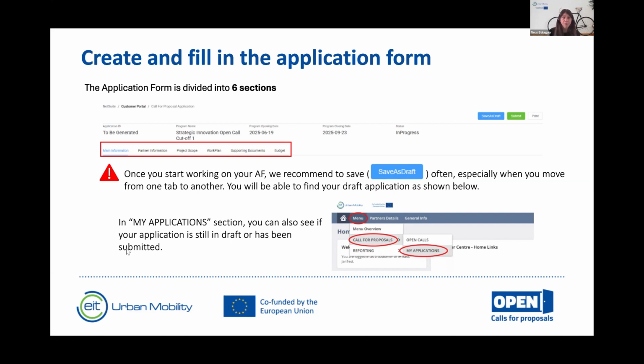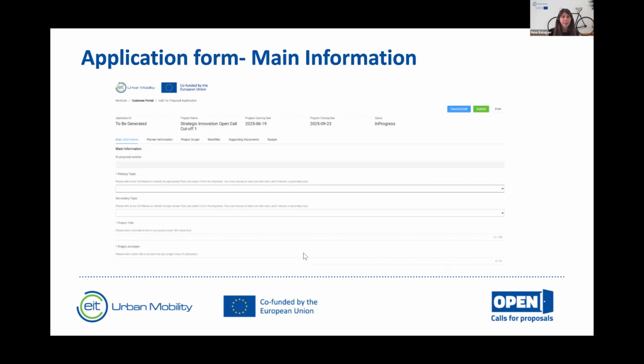And if you have already created the application, when you close it and want to edit it again, because you can edit at different times, you have to look for the application not in open calls. You have to go directly to the menu, call for proposals, and my applications, because this application is already created, so it will be listed under my applications. That said, we will start with the main information.